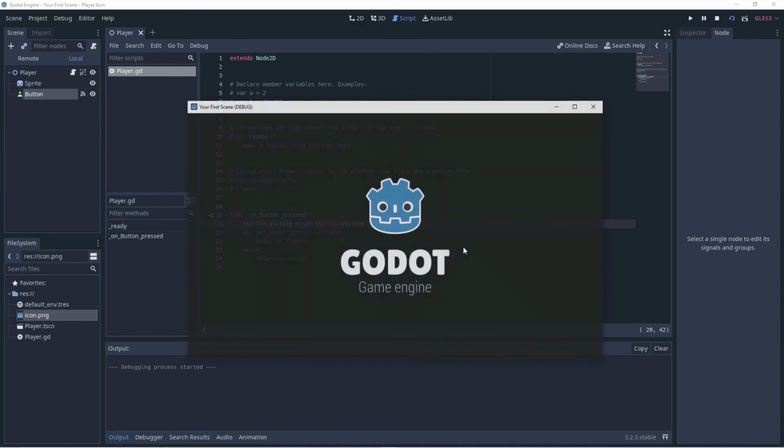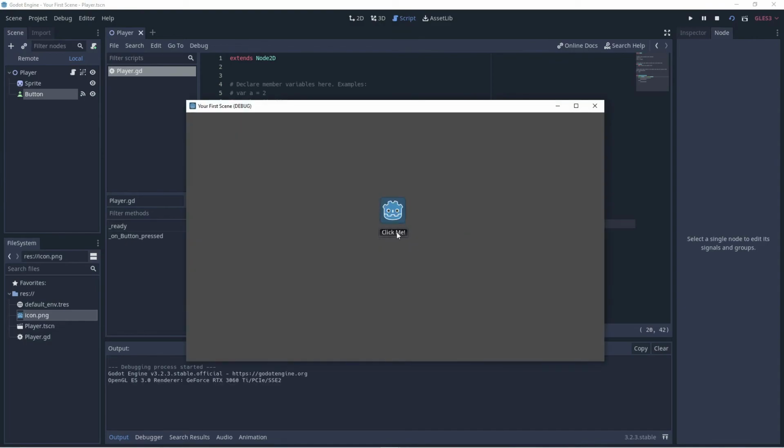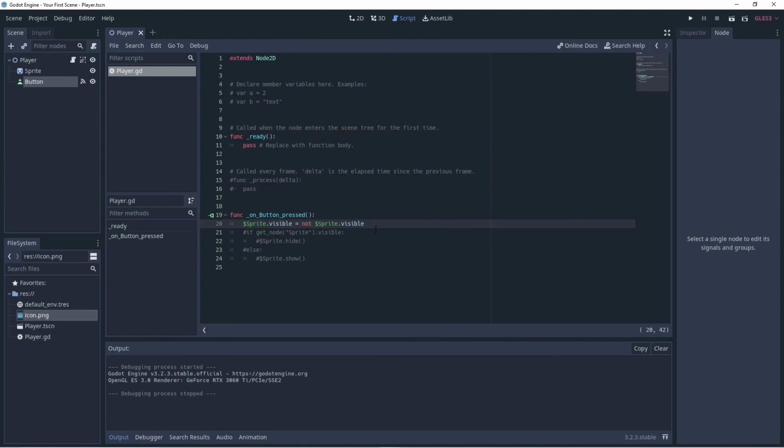Test out. And it does exactly the same thing. So this is an example of optimizing your code or refactoring your code. It's not recommended if it's going to make your code harder to understand. But I just wanted to show you that it can be done. What we're saying here is if the sprite is visible, then make it not visible. If it's not visible, make it visible, all in one line.